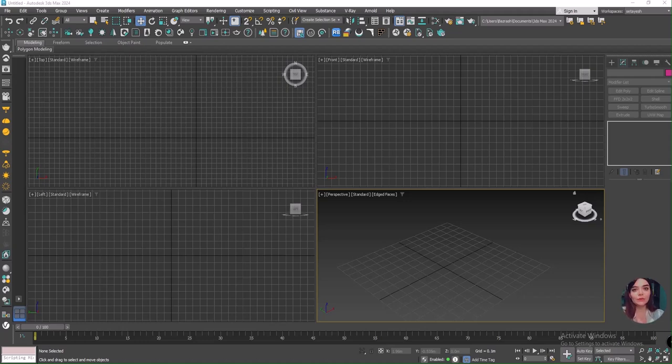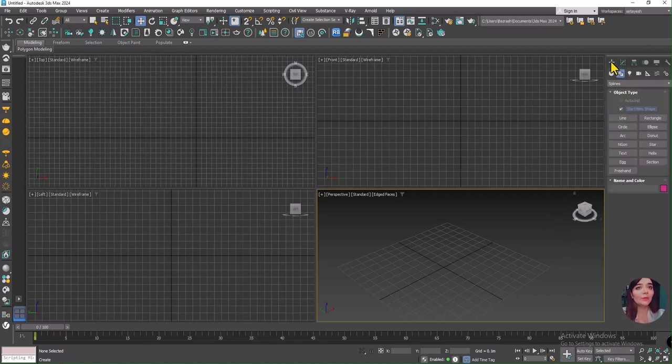In this session, I want to talk about splines. Splines are basically 2D lines that can be used as the foundation for creating 3D objects. You can use them to design different shapes and even build more complex models. So let's start.